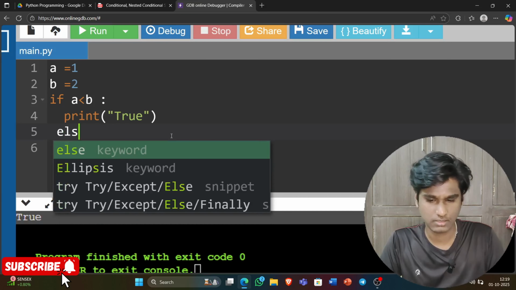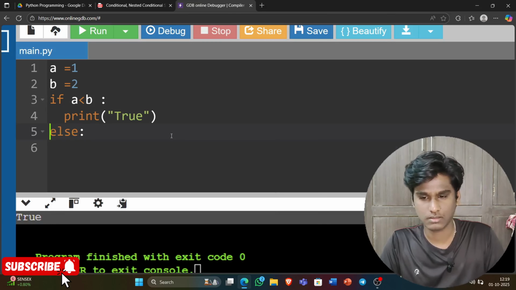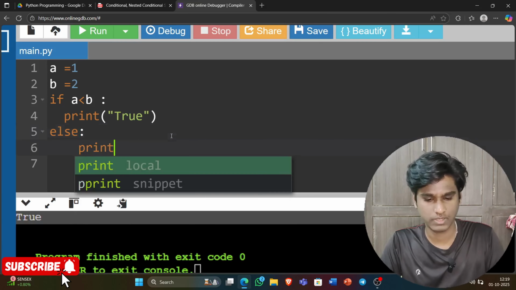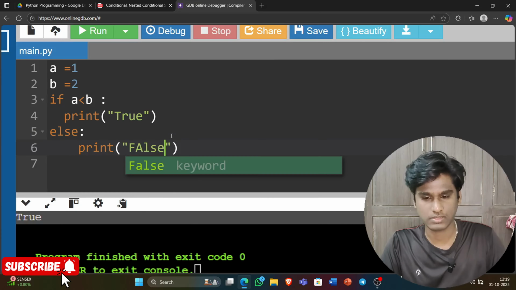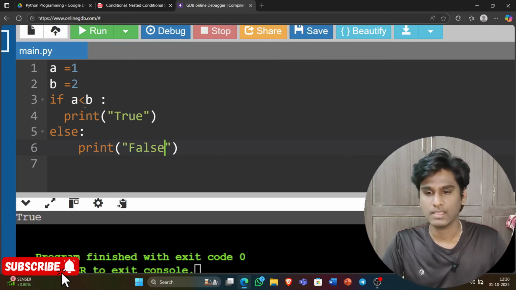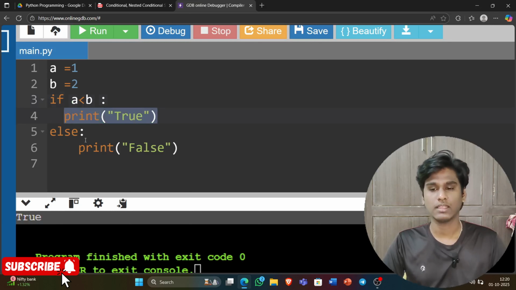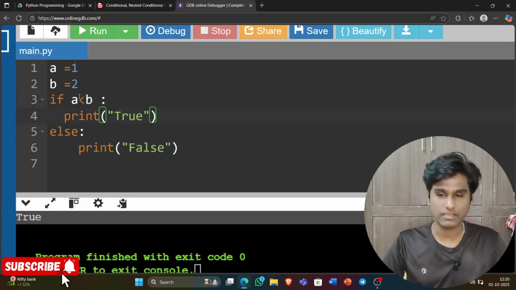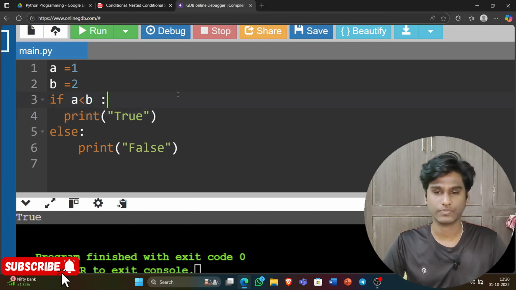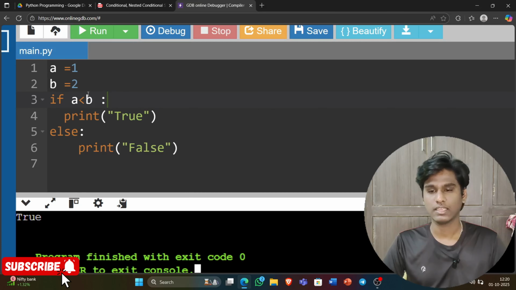Else print false. If a is less than b is true, then this statement is executed. If a less than b is false, then this statement is executed. Let's try it with a less than b true. See, a, which is 1, is less than b. That is why true is executed, because this condition is true.